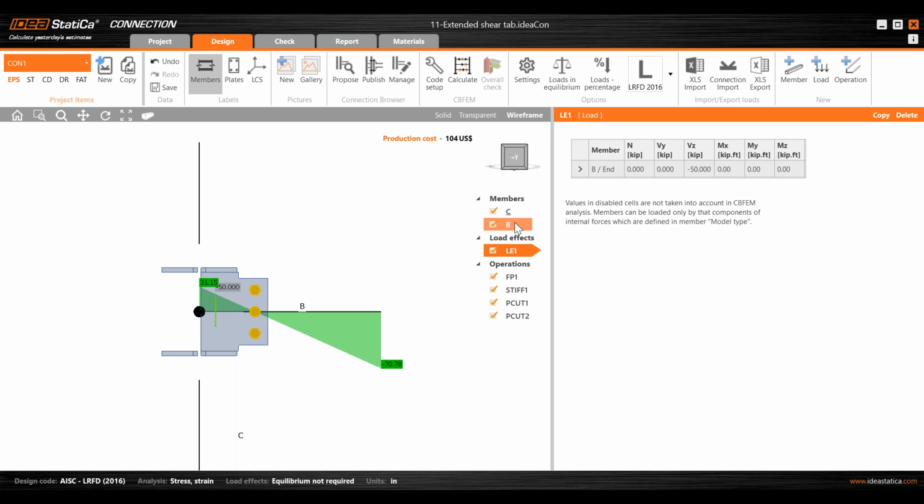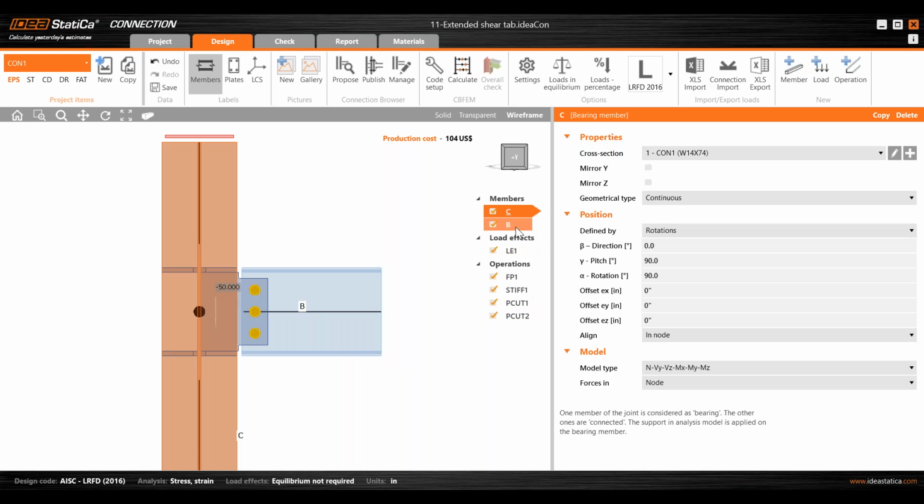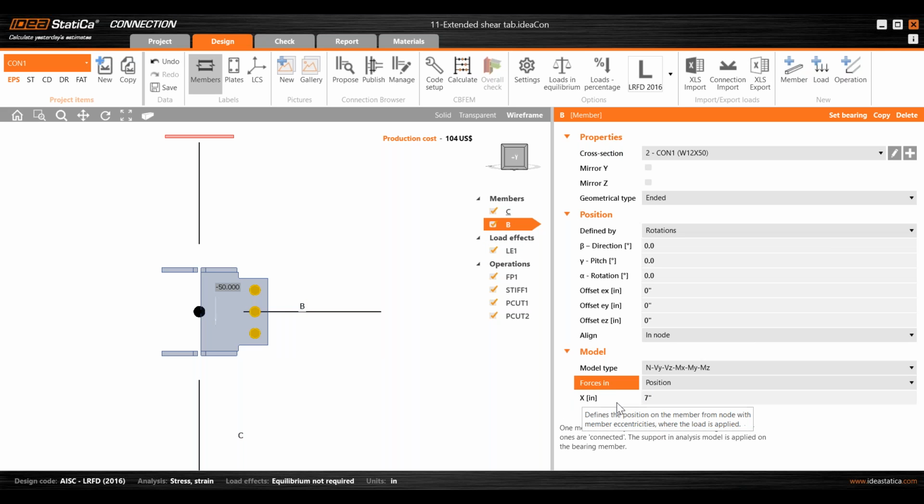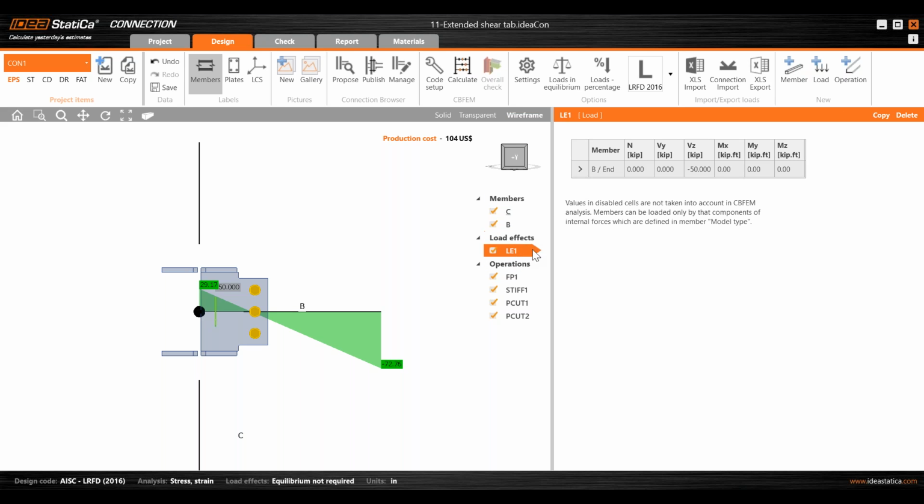And then there are sometimes where the force in bolts doesn't work exactly where you want. So you go back to B member and then you use position. So you can use a distance from the node to input that force. In this case, I have 7 inches. So if I go back to load effects, you need to select load effects to see this view, okay? And wireframe view. Wireframe view, load effects, and selecting the member, you will see the loads. In this case, the force was applied 7 inches from the node, exactly where the bolts were, okay?